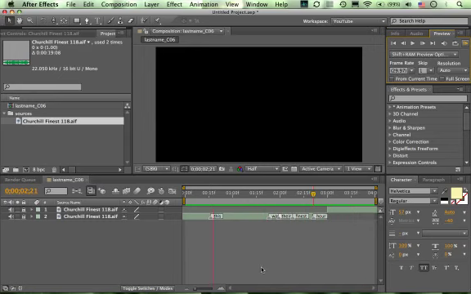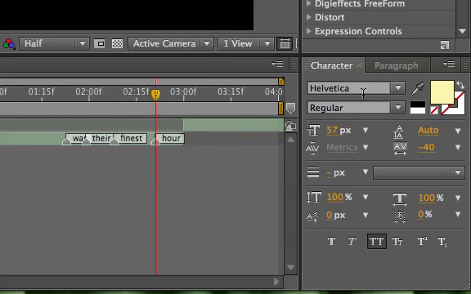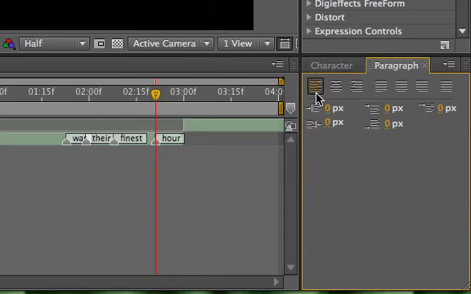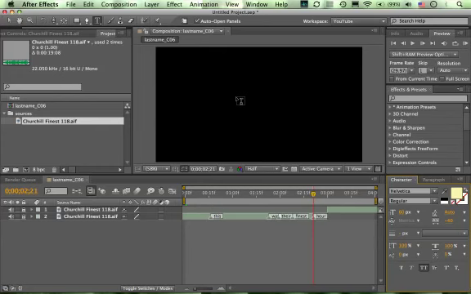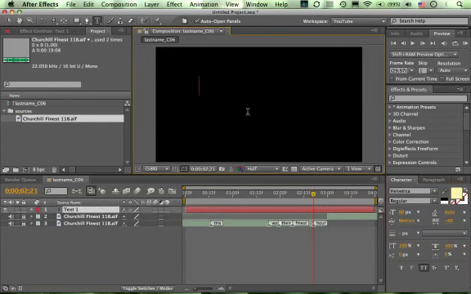Perfect. Our next step is to add the type. So select your type tool. And let's choose Helvetica 57. Oh, for now, let's just choose 60 as our height, with the all caps selected and left justified. Type something. Well, I guess our first word is this.